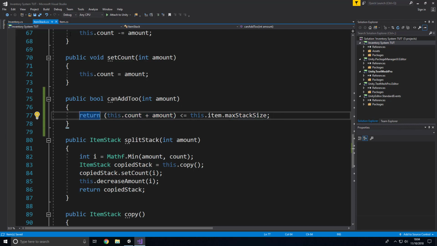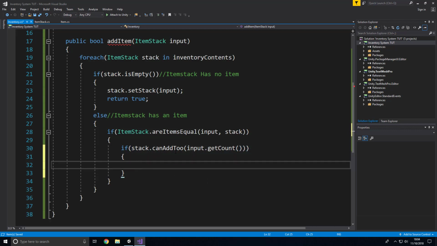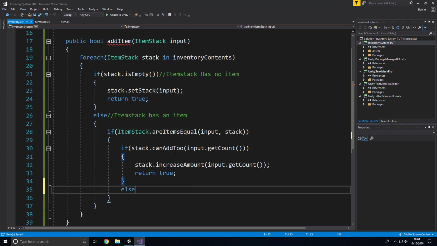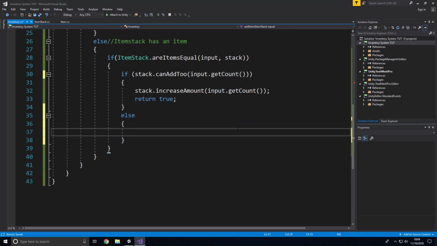Now we'll just go back to inventory and I can say if stack.can add to input get count. It should be golden here, so what we can say is stack.increase input.get count. We need to return true. Now if we can't, what we need to do now is we need to add the stack and the input amounts together and take off the maximum stack size.